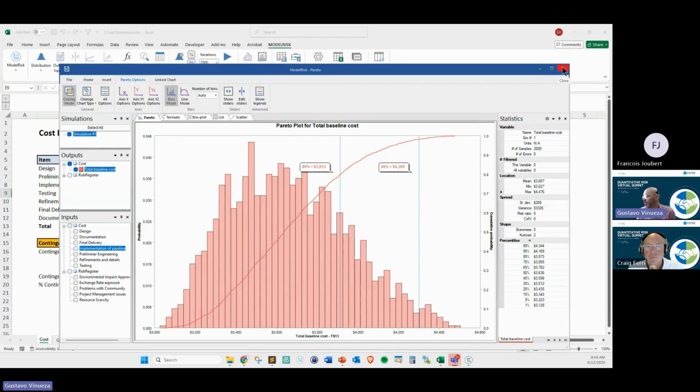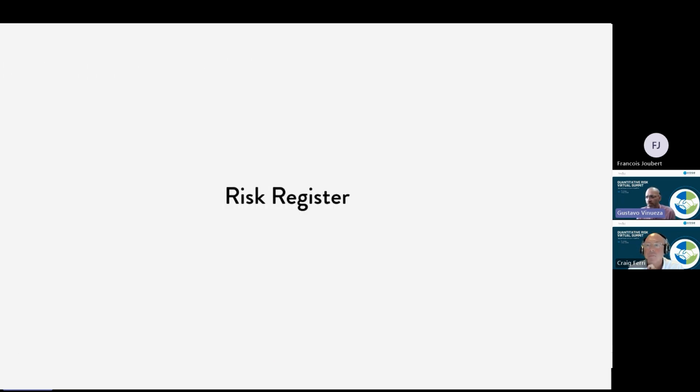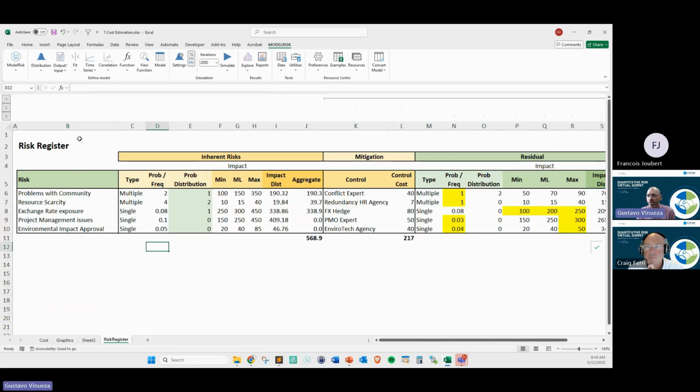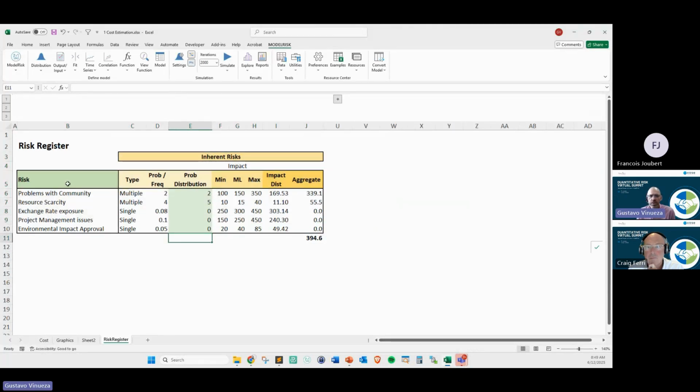Now, a couple of things that you have in this model, if you have 5 more minutes, we have a hidden sheet, yes, here, that has a risk register, right? And in this risk register, what we did, we generated the typical risk register structure, right?